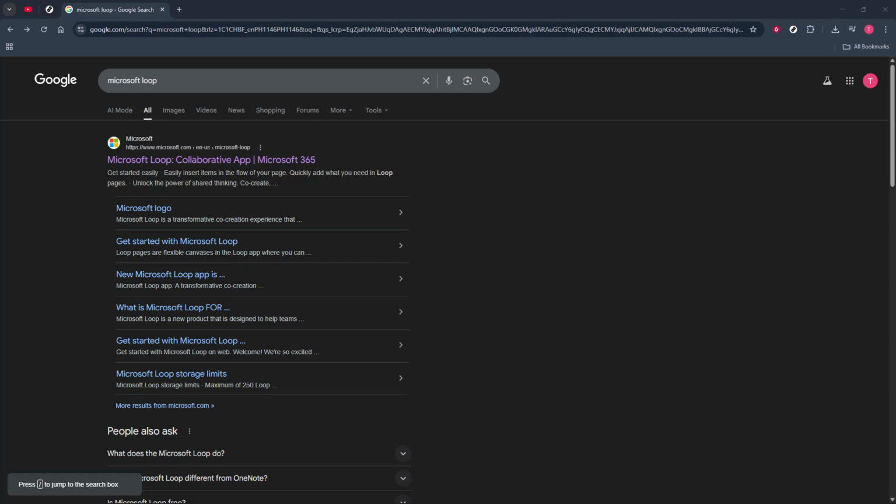In today's video, I'm going to teach you how to delete Microsoft Loop component. By the end, you'll know exactly how to find the right spot in Loop and remove the component you no longer need, without second guessing where to click.